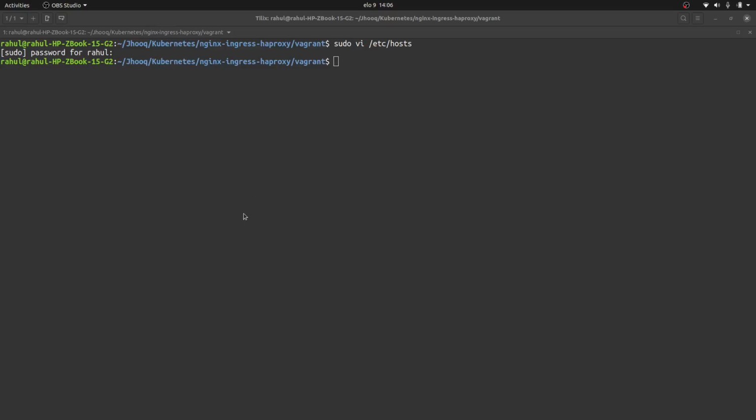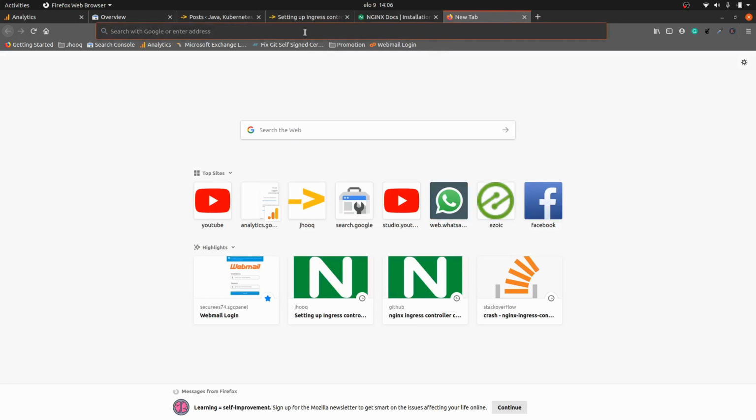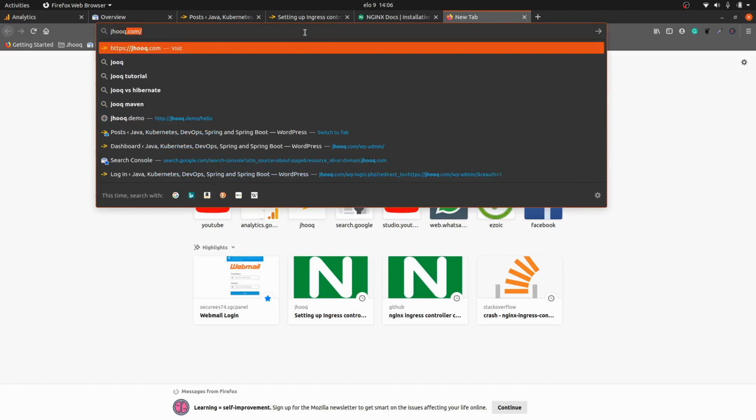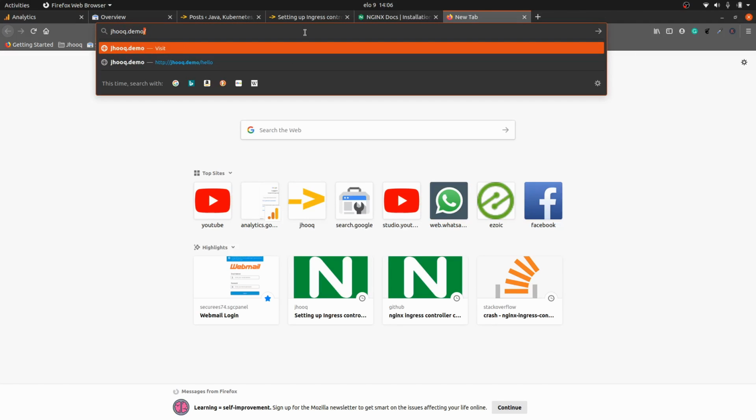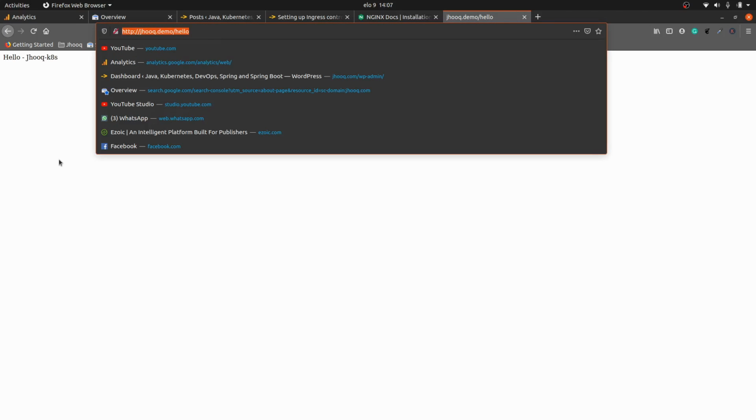Let's go back to the browser, and what we are going to do is access the endpoint. So it should be jhook.demo/hello. Okay, so as you can see, now we are able to access our REST endpoint using this URL, and this is the host name.